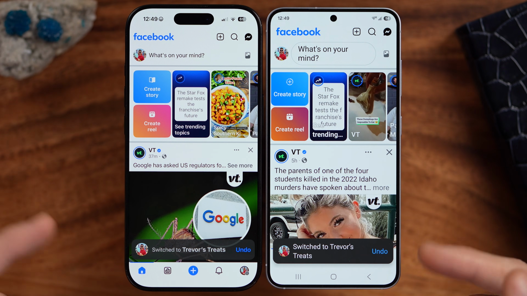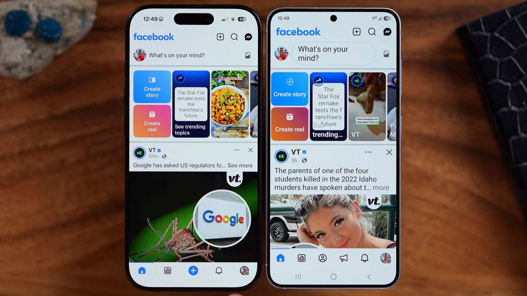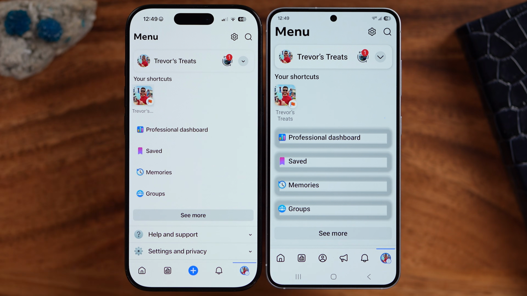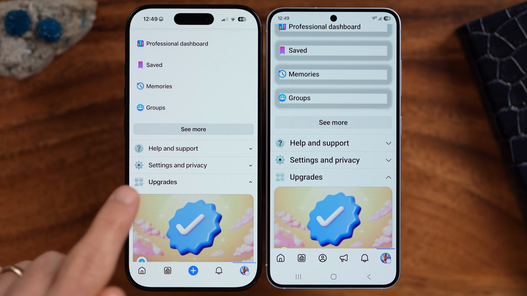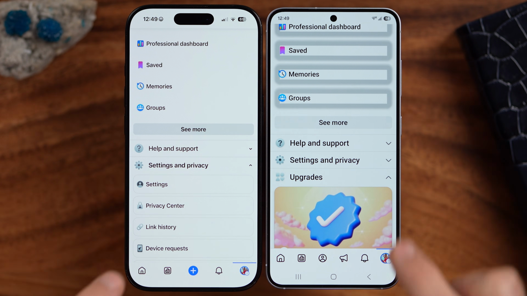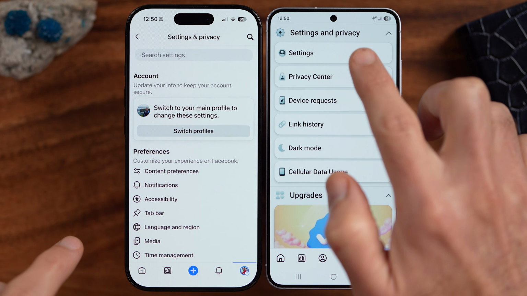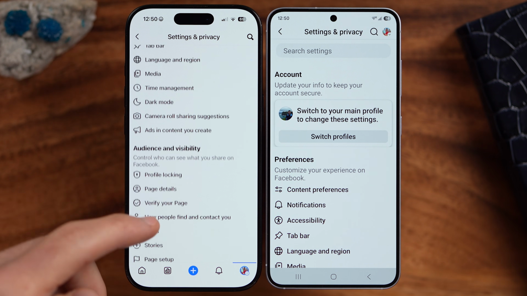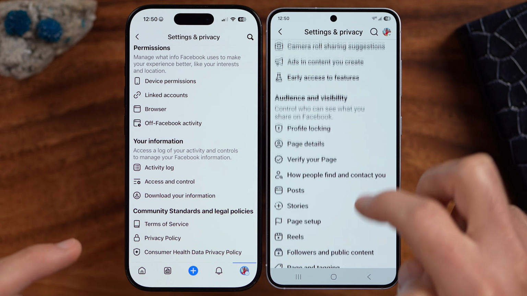And now that I'm managing as that page, we need to get to your settings yet again. So again, tap on the profile button at the bottom right, or it might be at the top left or top right for you. Scroll down from here and then tap on Settings and Privacy and tap on Settings at the top. After you've done that, scroll down again until you get to Your Information.